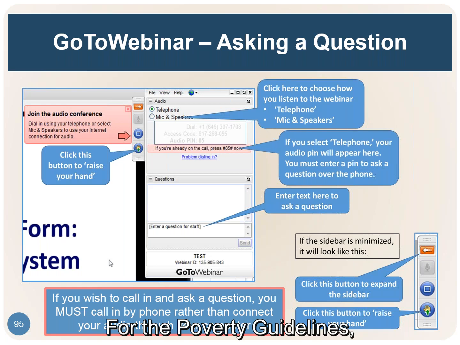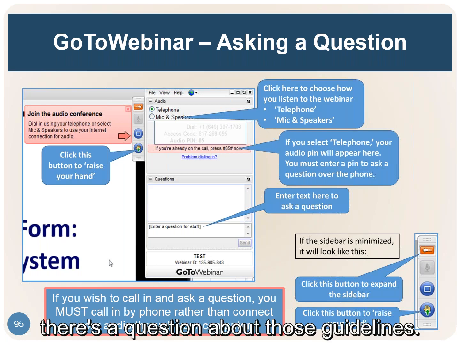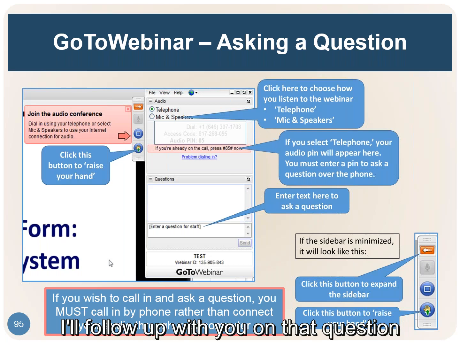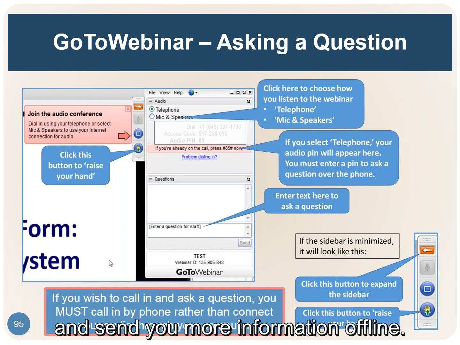For the poverty guidelines, there's a question about those guidelines. I'll follow up with you on that question and send you more information offline.